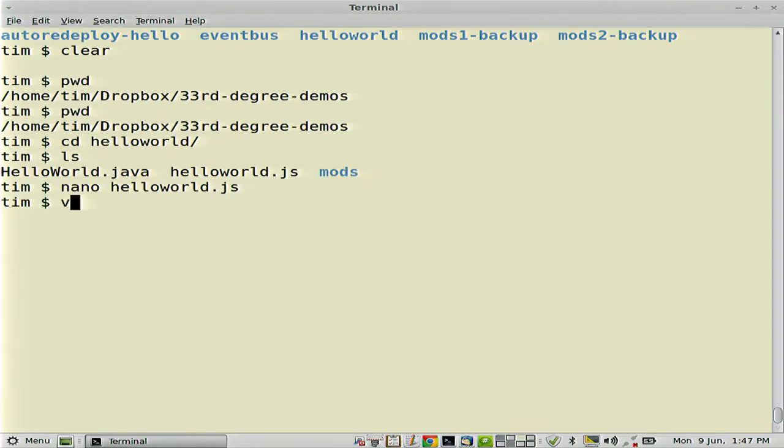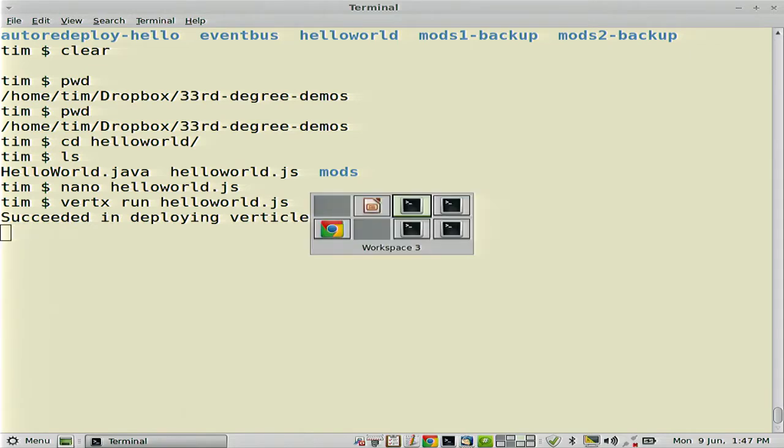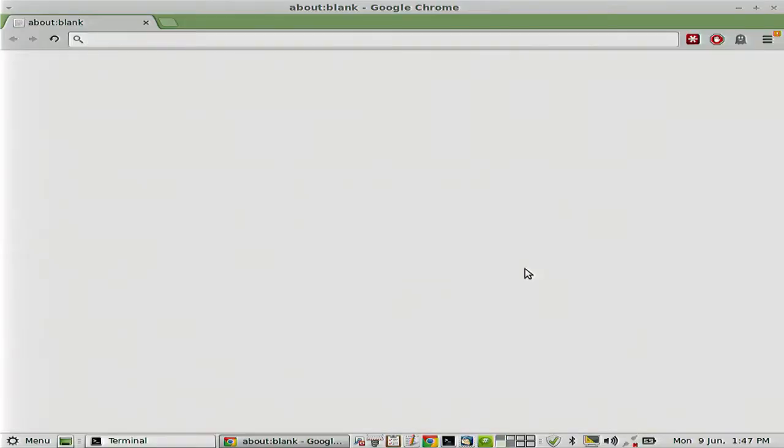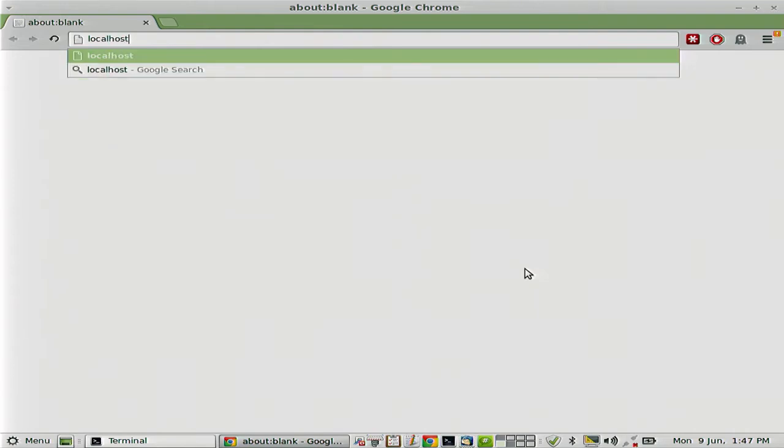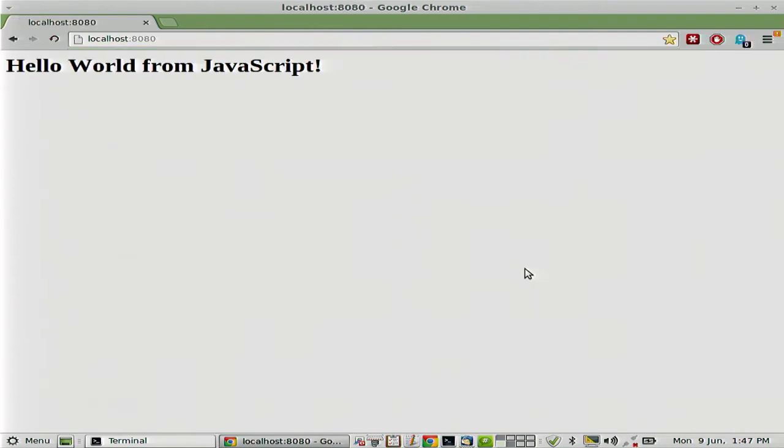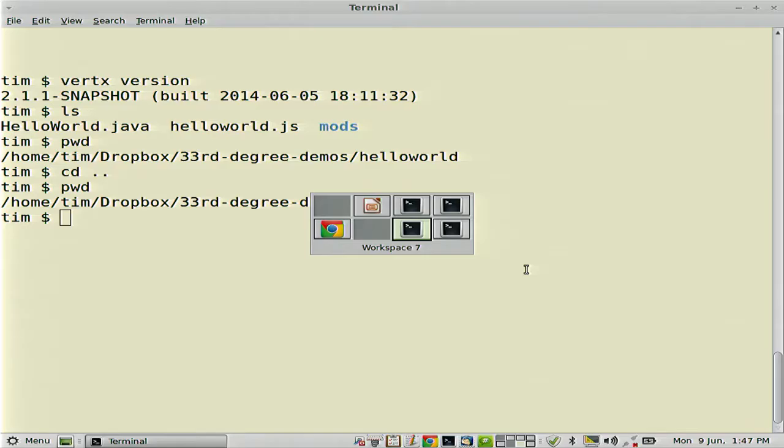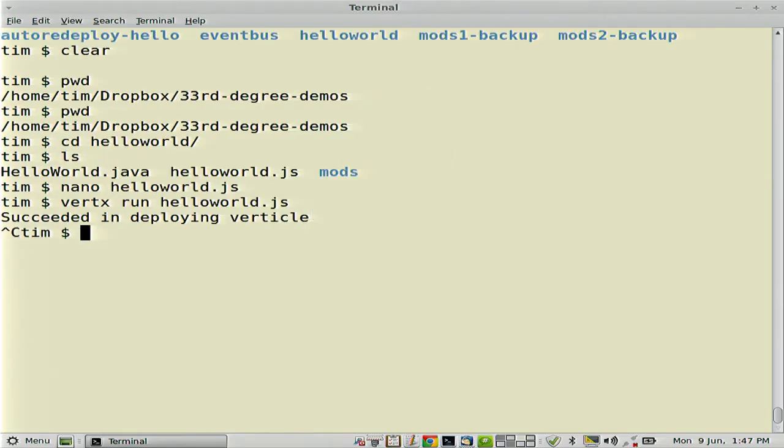The easiest way to run it is just vertex run, then the name of the vertical, the file. Okay. Let's go to our browser. Localhost 8080. There we go. So it's running. Okay, simple example. So let's go back to that directory. We'll shut that one down.